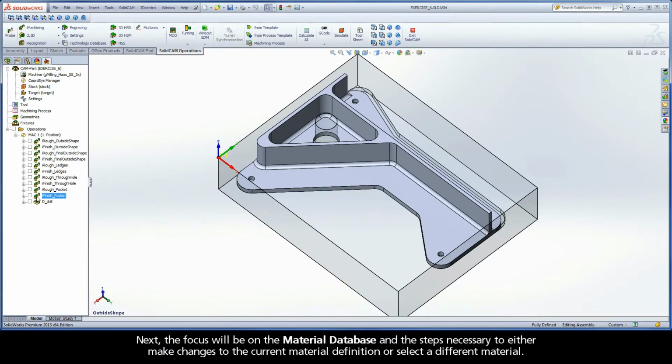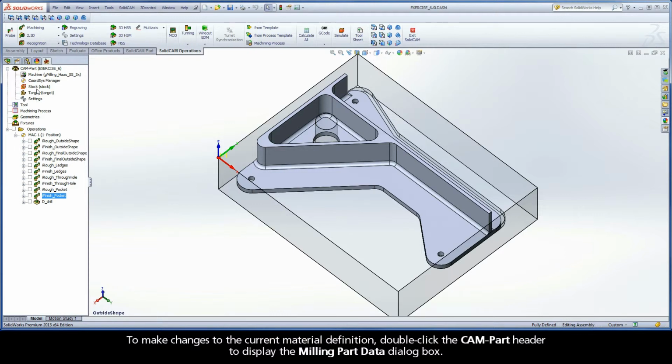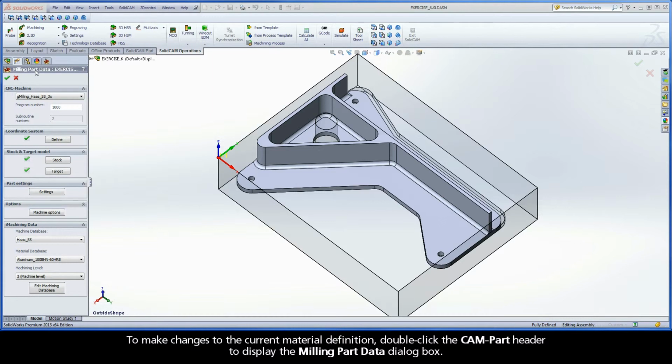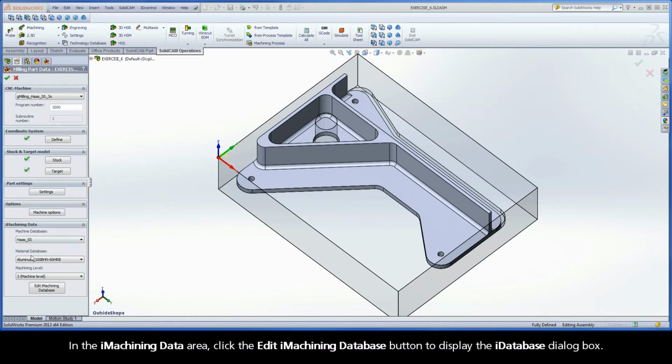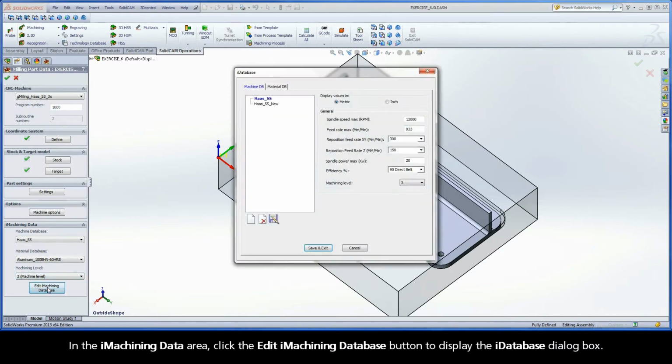Next, the focus will be on the material database and the steps necessary to either make changes to the current material definition or select a different material. To make changes to the current material definition, double-click the CAM part header to display the Milling Part Data dialog box. In the iMachining Data area, click the Edit iMachining Database button to display the iDatabase dialog box.